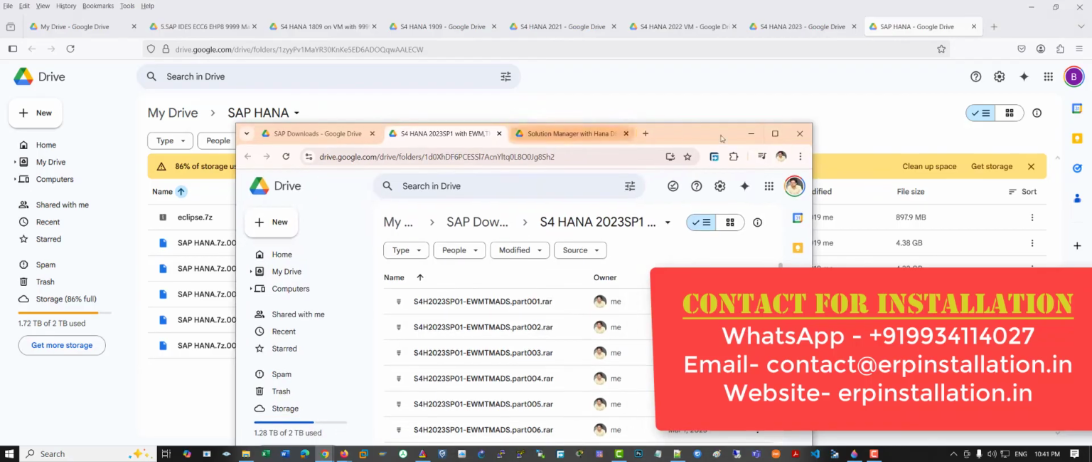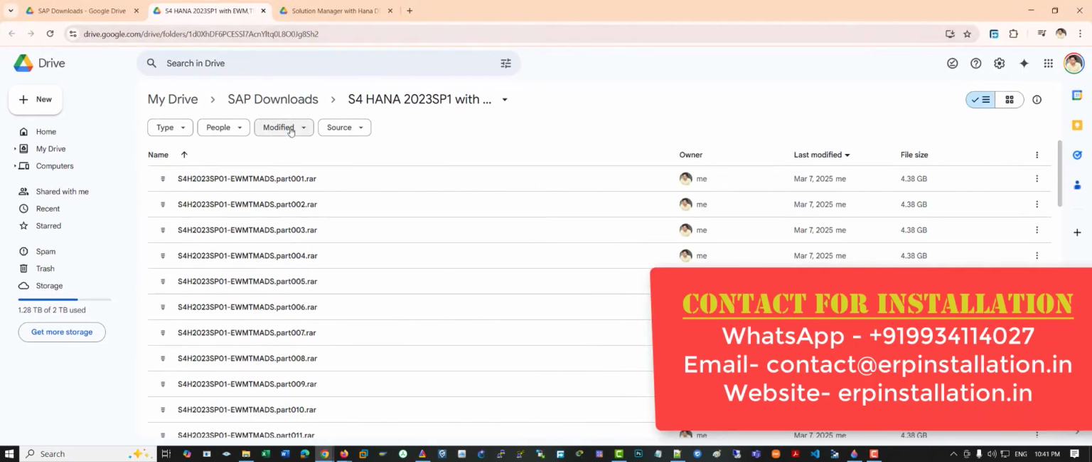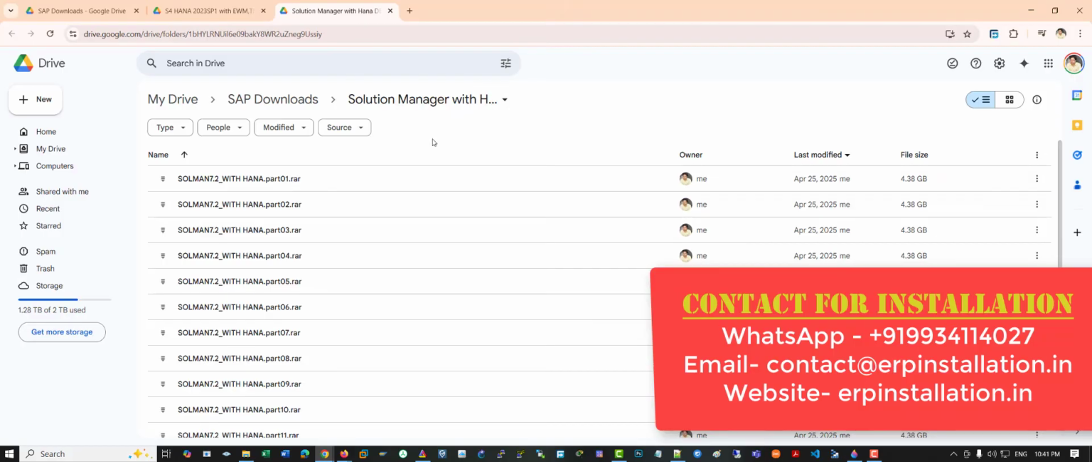I can also provide these other things. This is S/4HANA 2023 with Service Pack 1 with EWM, with TM, with ADS, with Fiori and lifetime activated, with ABAP developer key. This is SAP Solution Manager with HANA database. And many other different SAP installations are available. You can contact me and I can do the setup.